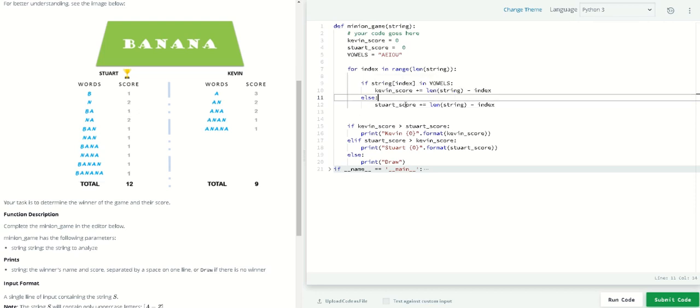So add them all together, we get the score for Stuart. By subtracting the index from the string length, we don't have to go through each of the conditions. We just have to subtract it, and it will work for the words. So there you go. This is how we're going to get the right score.